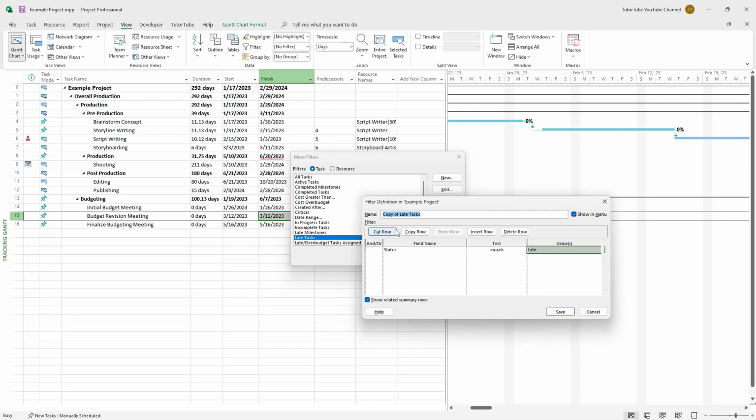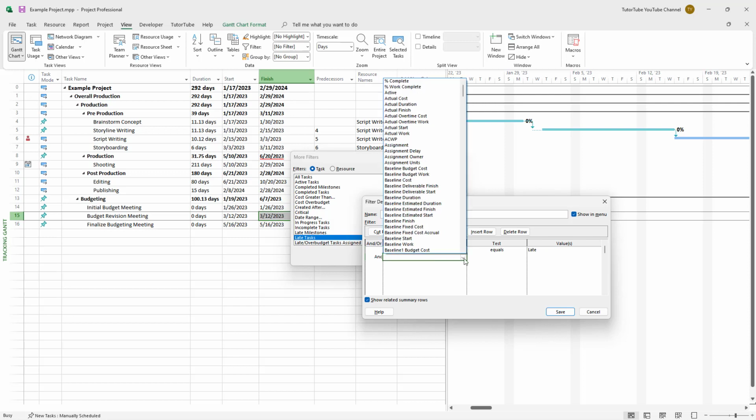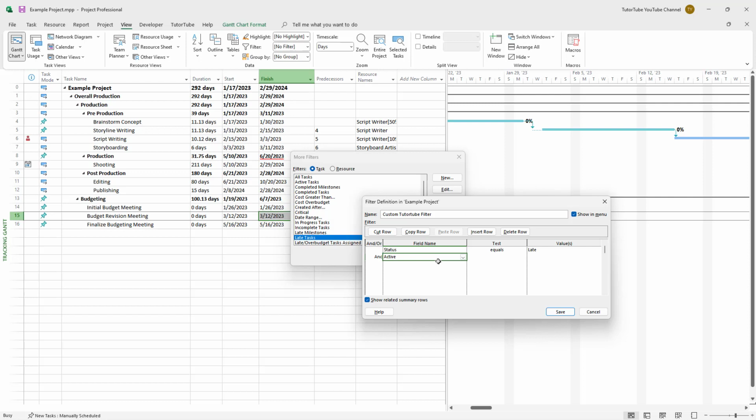You can rename the filter to, let's say, for example, custom tutor tube filter right here, just like this. And then on top of that, you can add in another filter as well. So let's say you want to work with active filters right here. So you want to see active tasks right here. Over here in the test, you can say equals or greater than or equals and so forth, or contains right here. And in the value, you can select the value that you want to apply. So both of these filters will be applied over here in custom tutor filter.